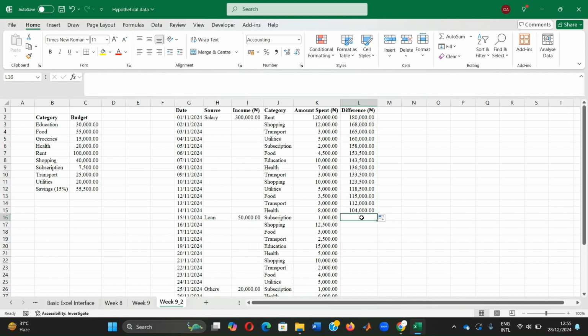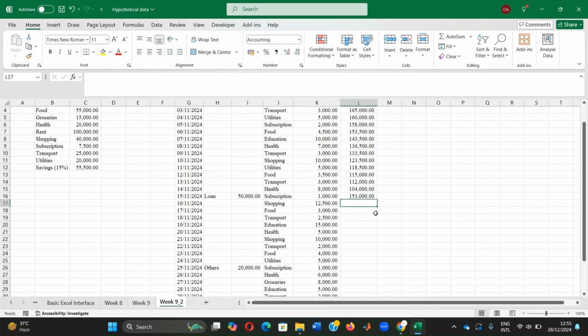And on the 15th, we have as balance the difference from the 14th. We add to that the loan of 50k, and from that we deduct the subscription of 1000 naira that we made. Then our balance on the 16th will be the difference we had on the 15th minus the amount we spent on shopping on that day, the 16th.